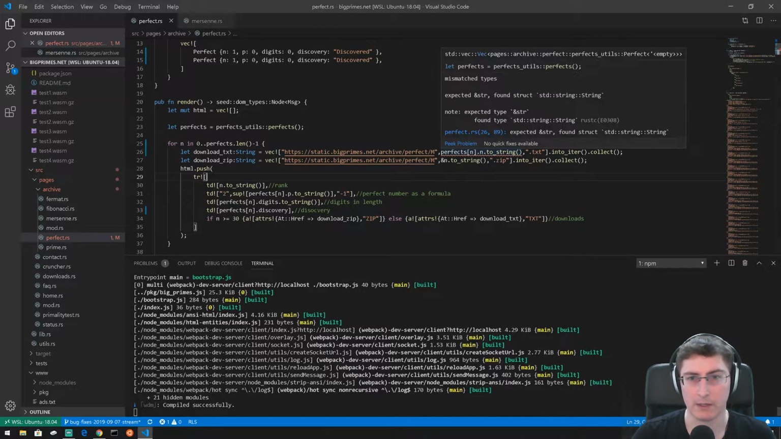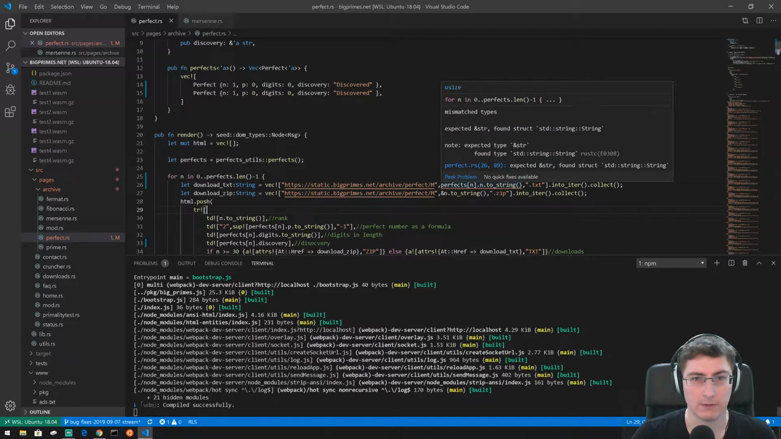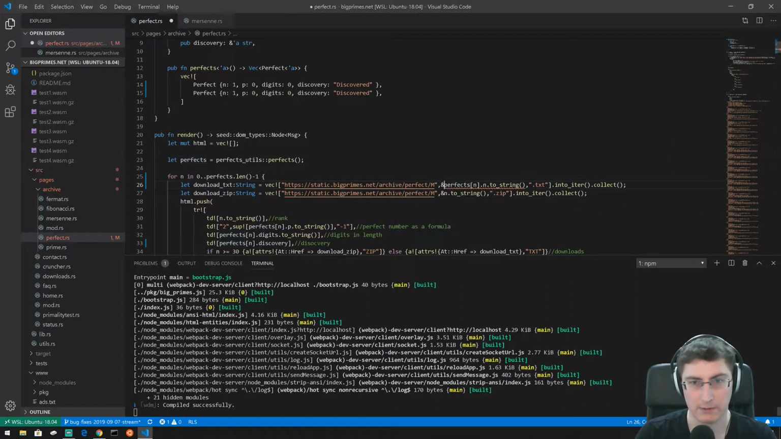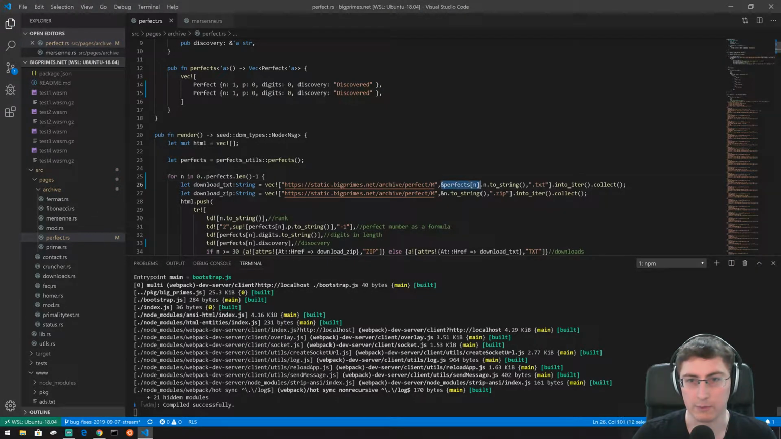I'm not sure it is. So in this case, mismatch: expected string, but found struct string string. Oh, is that because I did that? So we'll make it borrowed. That'll probably get rid of that problem. Yes, it will. And then we can replace all of that.